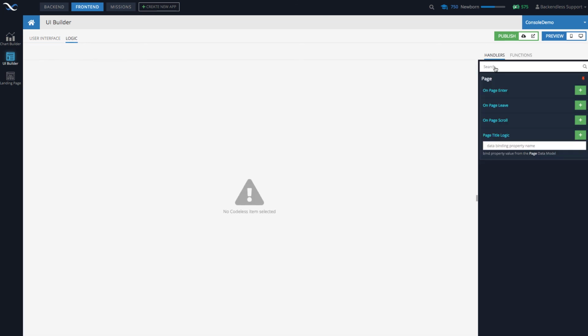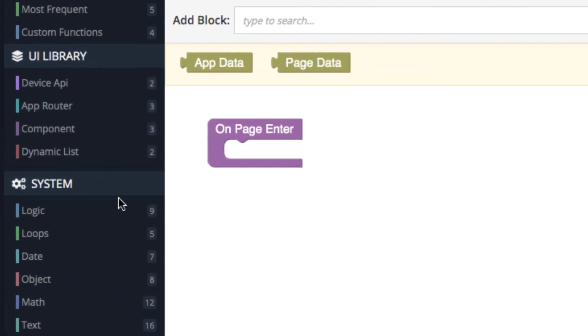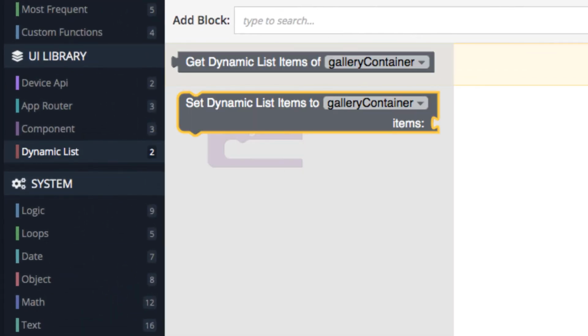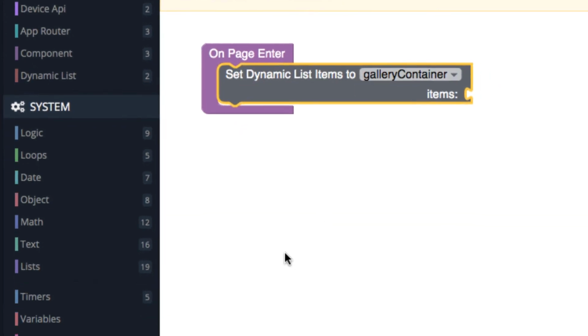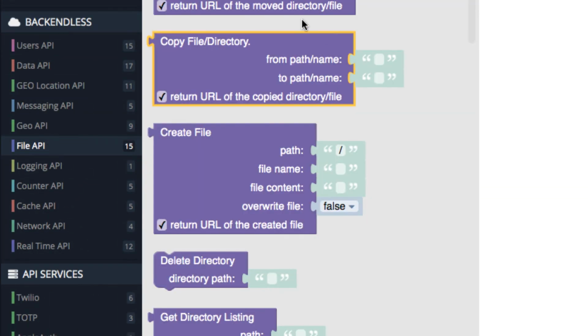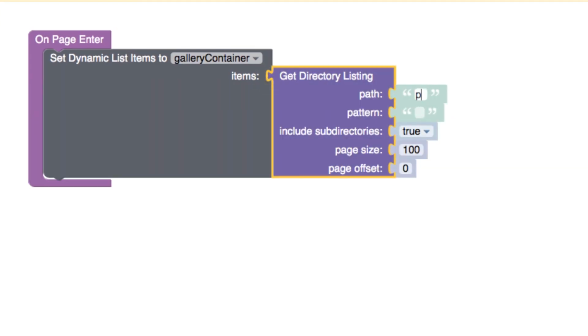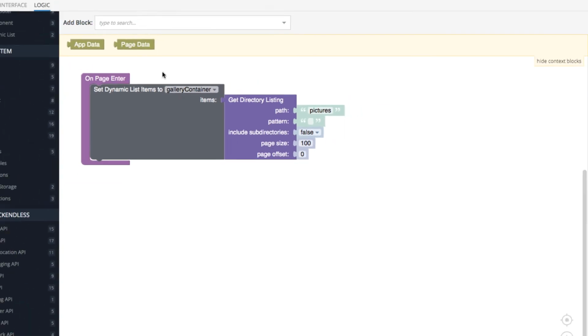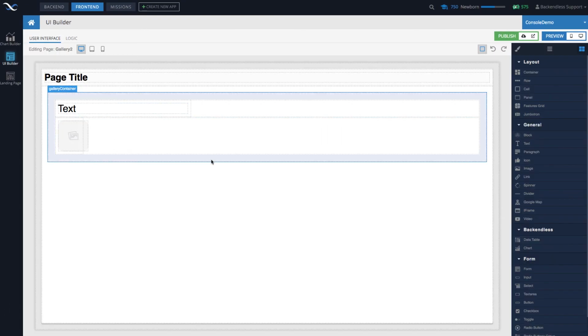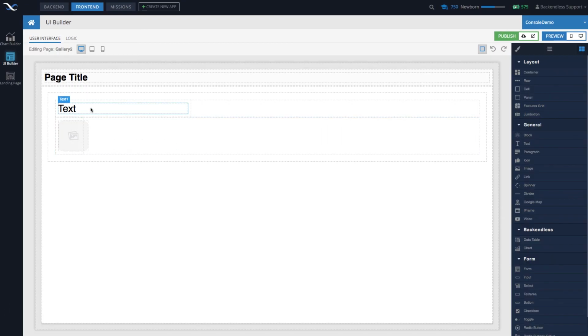Let's go into page, and in the on-page enter logic, what we want to do is set dynamic list items to gallery container, and in file API go to get directory listing. We want to get listing of the directory pictures, and then without the subdirectory. So this will return only those 3 folders that we have. And at this point, if we render it, we will get 3 rows because this already has data binding.